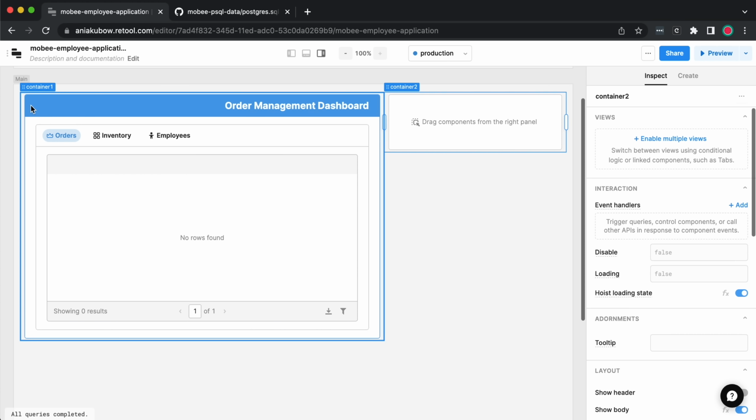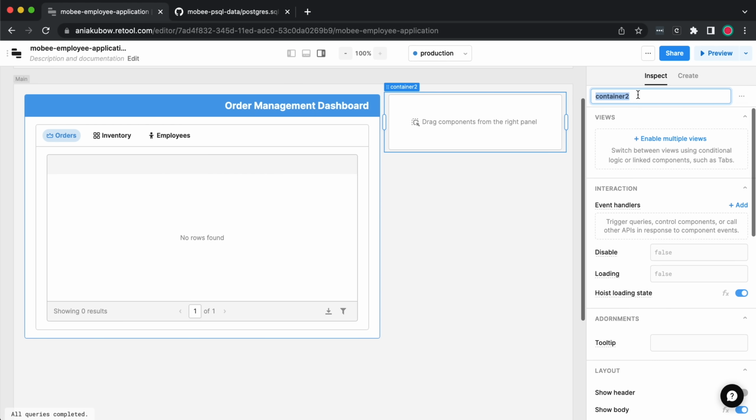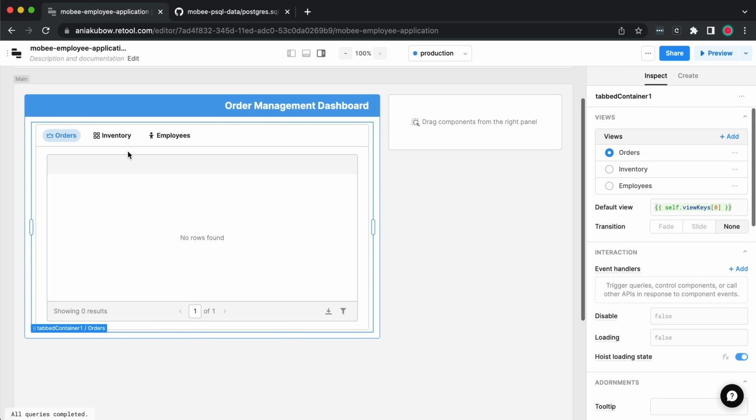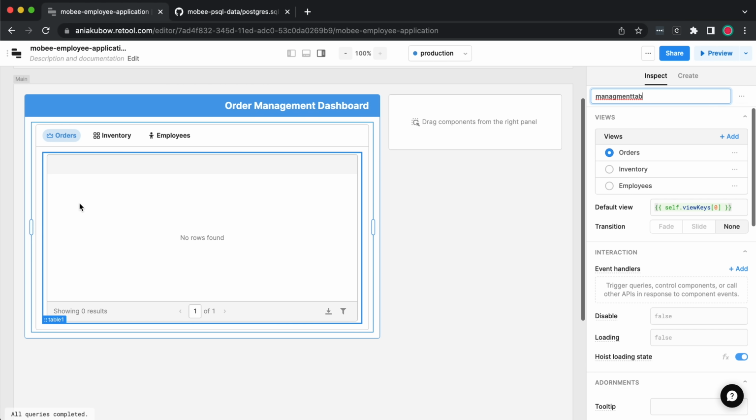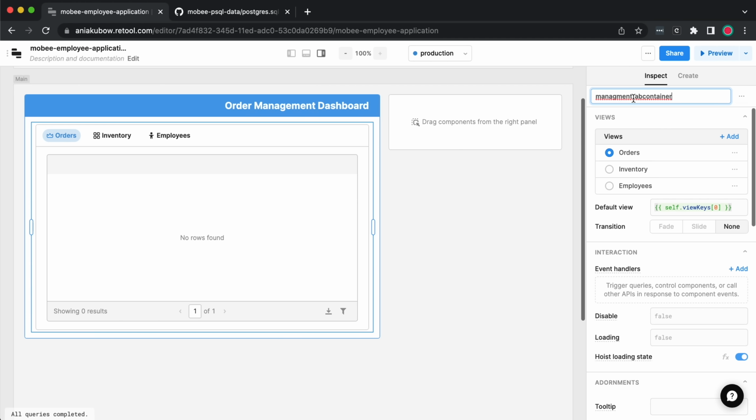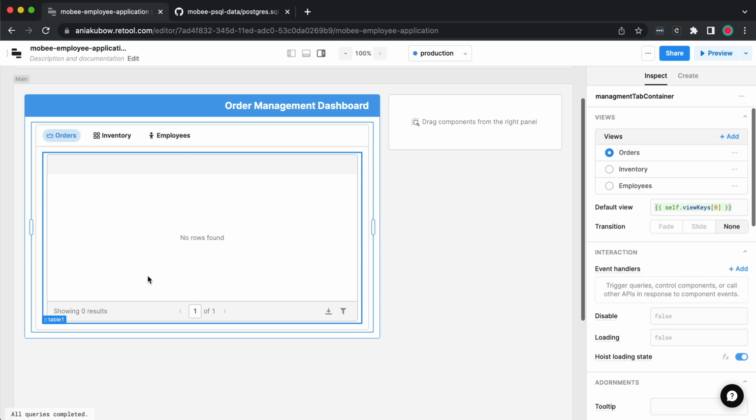So at the moment, we're just using the default names. However, we can change this. So perhaps let's go ahead and do that. I'm going to name this management container, and let's change this to display container. This tabbed container, I'm just going to put management tab container. Okay, so there we go. And then I'm happy with all these tabs 1, tabs 2, tabs 3, that makes sense.